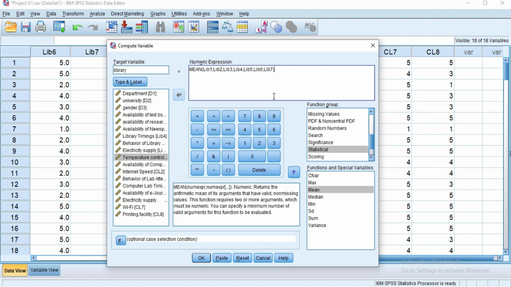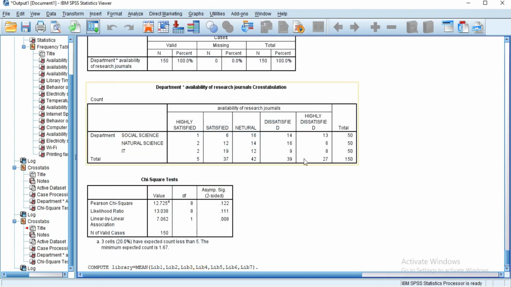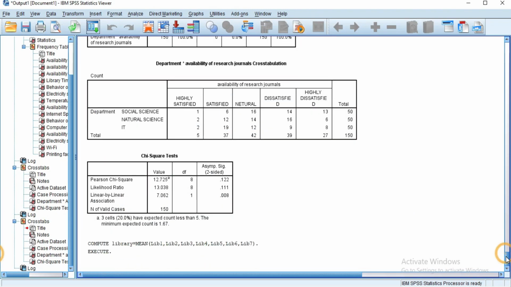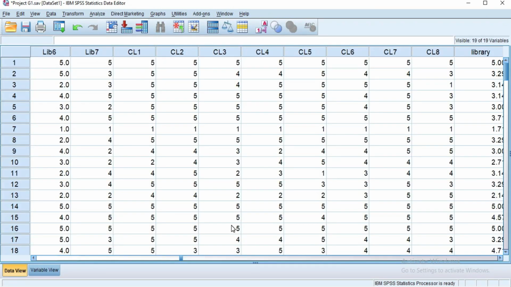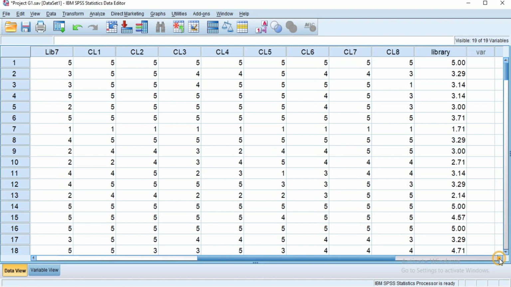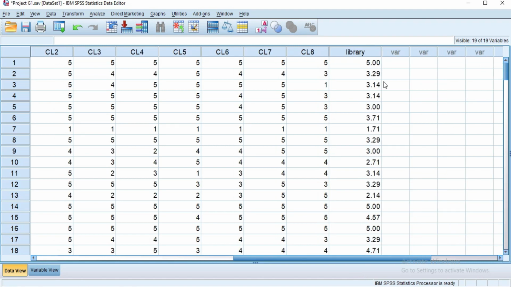Now just press the OK button, and while you press the OK button, in the output window you can see the command has been executed, and going back to the data sheet you will find another variable has been calculated. The name is library, the same name that I gave to the variable. So that's how you will be calculating the scores. I have calculated the score for the library.